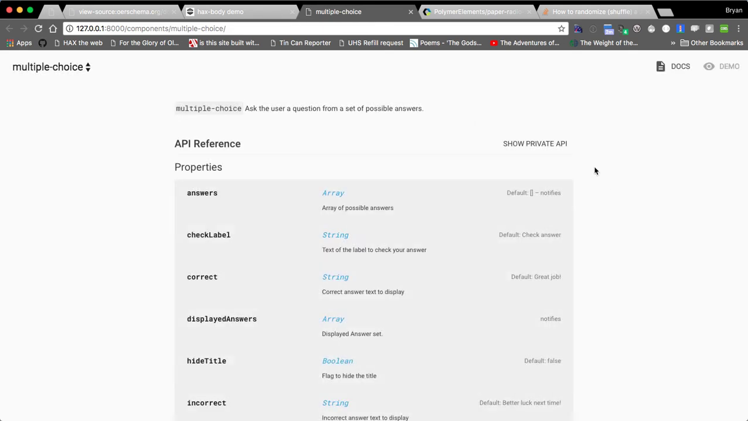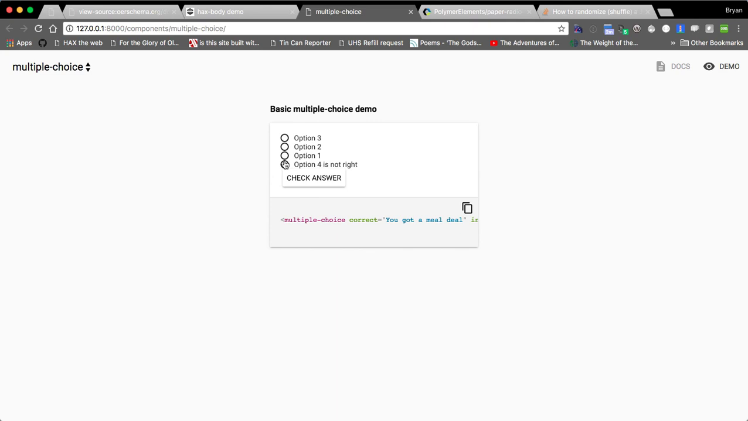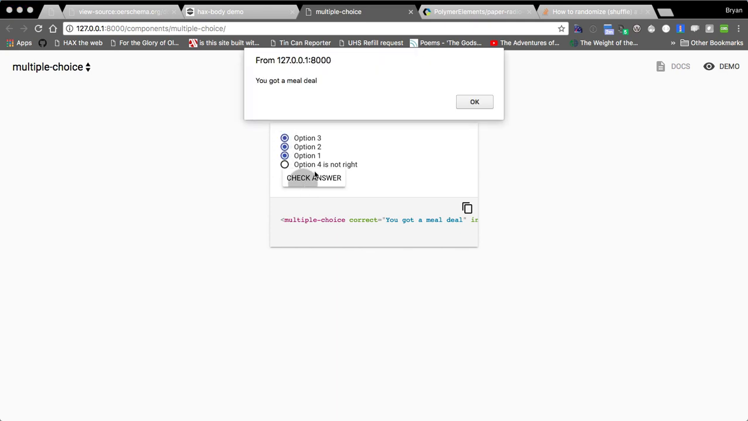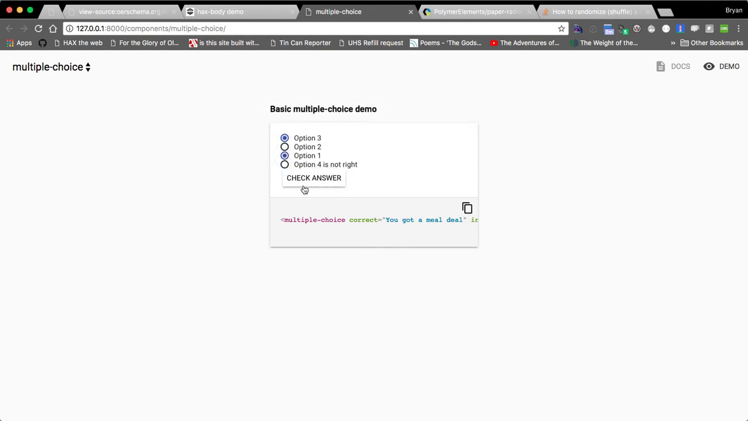Now I've got my randomized options, but they should still be accurate. So now I have to do 1, 2, and 3 to get the right meal deal. If I do 4, I'm not going to get a meal deal. And if I do those, I'm not going to get a meal deal. However, we don't have support for needing all of them. Oh, wait. It says you did not get a meal deal. Yes, we do have support for all of them.